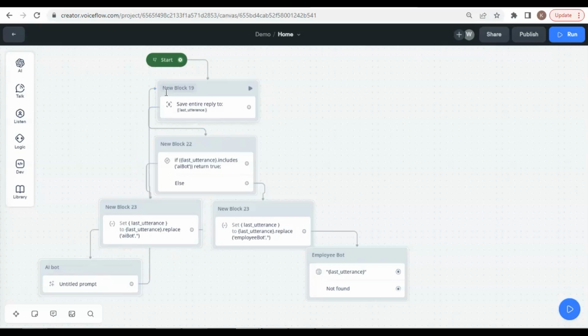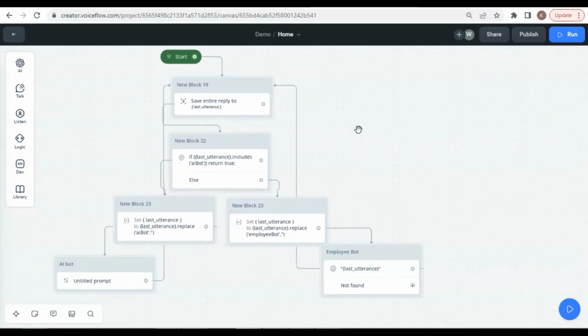The AI bot goes back to the capture block for the user to ask the next question. We also connect the employee block with the capture block, so the user can ask the next question if he wants. So far, we have built a chatbot, which can accept the user question by the capture block.